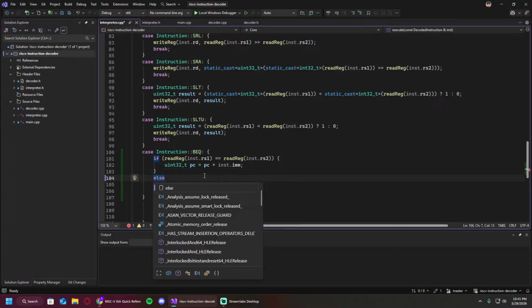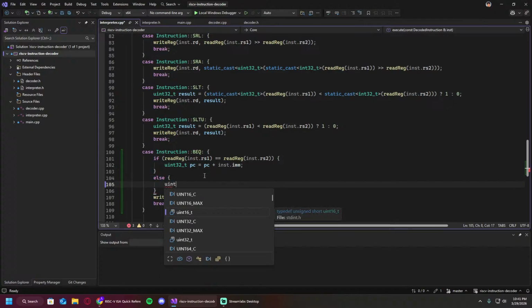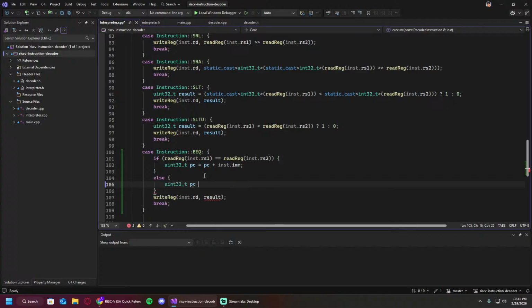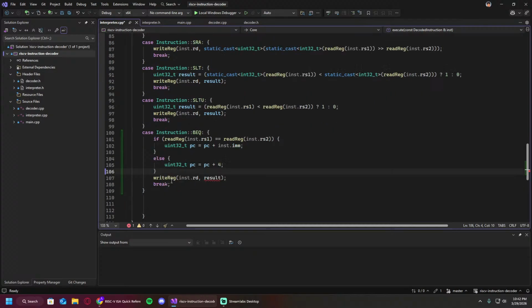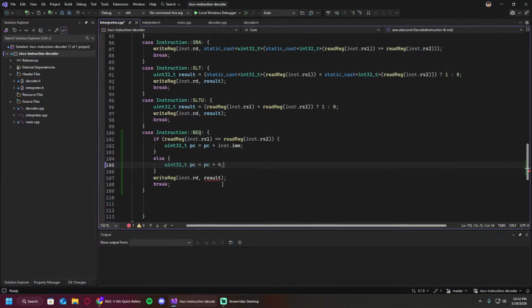If not, it will just be adding 4 to move on to the next instruction. And we don't need to write anything into a register, so we don't need this thing anymore. So it'll just be like this. It pretty much will just be like this, I'm pretty sure.